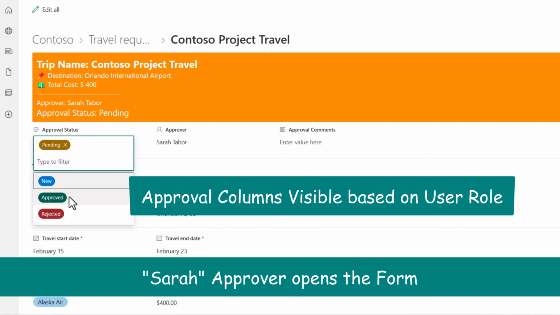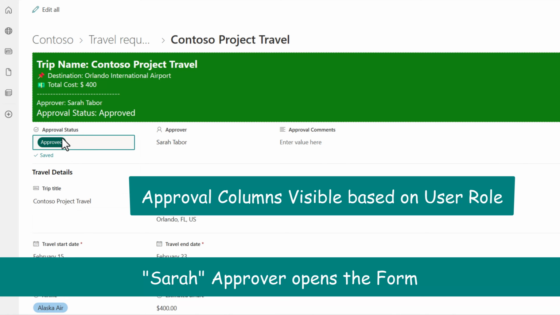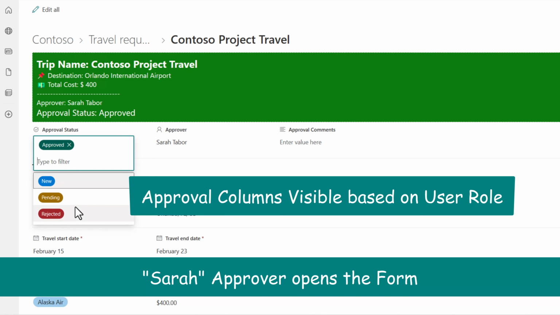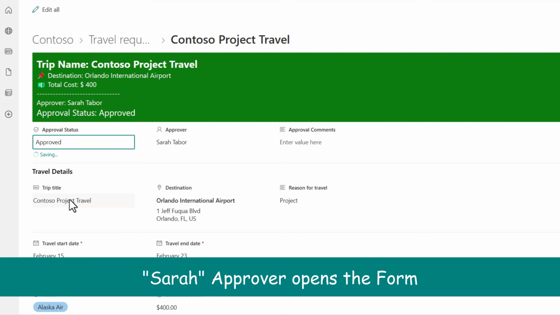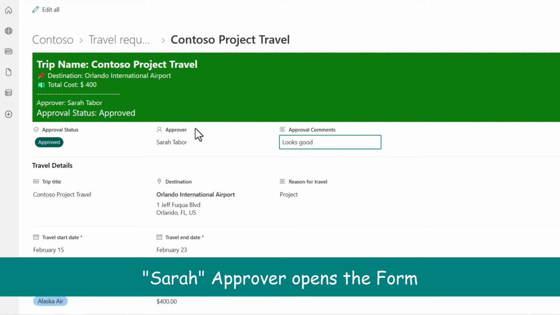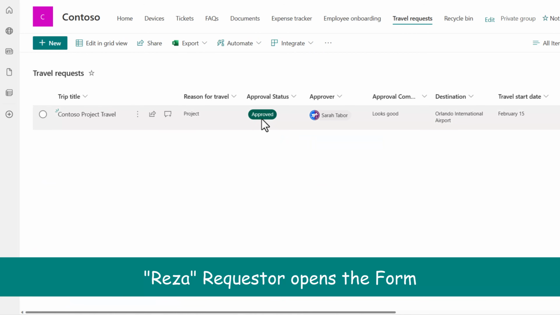Sarah can start making her approval decision. Notice how Sarah sees the approval columns purely because Sarah is the person who's been identified as the approver. Sarah can also enter the approval comments. The status has changed. When Reza looks at that same list item, the status is changed to approved.